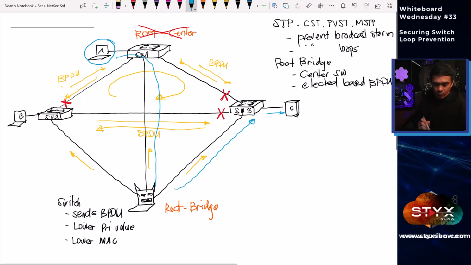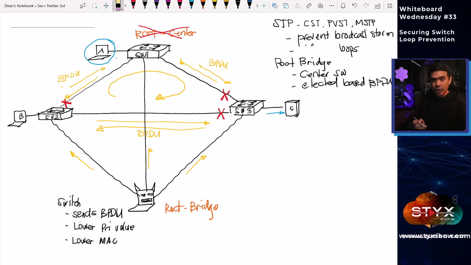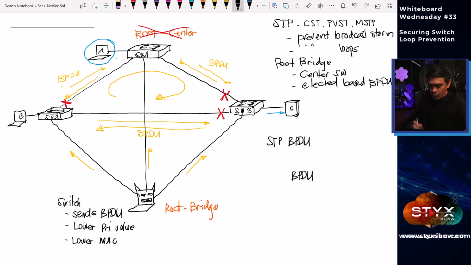Now, what we're gonna do is protect this type of topology, this environment, and to do that, we're gonna introduce security. We're gonna introduce these two features. This is called STP BPDU filter and STP BPDU guard. Now, both is fine. It's a matter of which one is your preference.